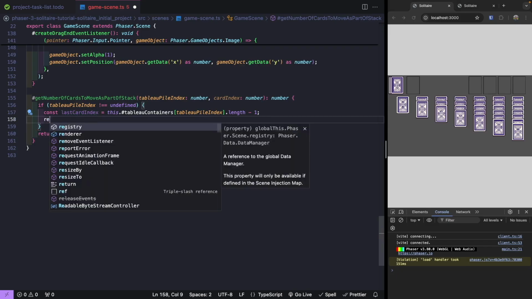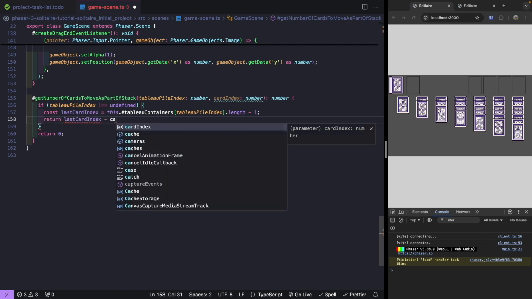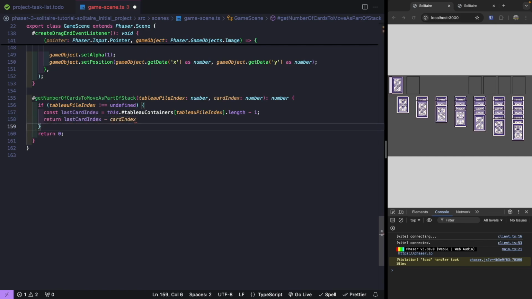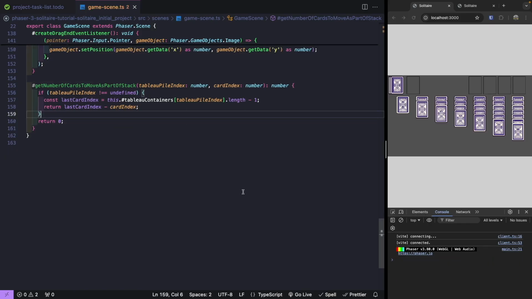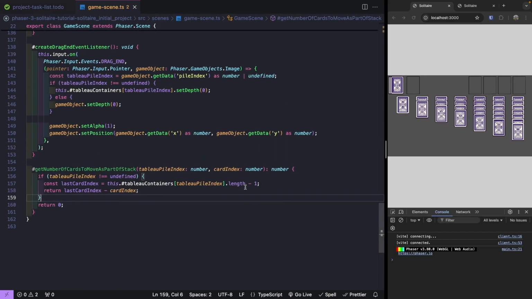And so to go ahead and do that, we're just going to return our last card index minus our card index. That's going to give us the number of cards we actually need to move for that stack. All right, so now that we know how to figure out how many cards we need to move as part of our stack, we now need to update our drag event listener to also move those cards.